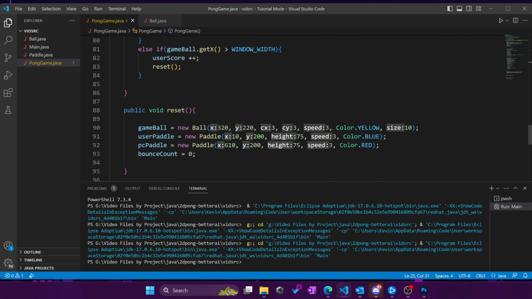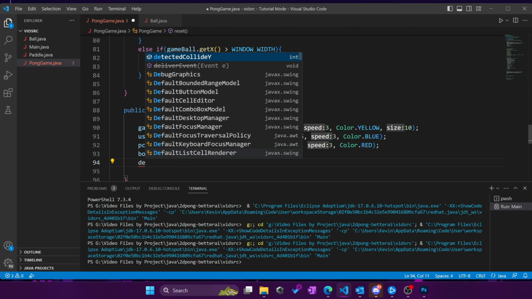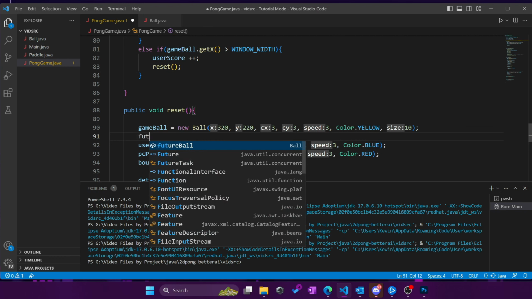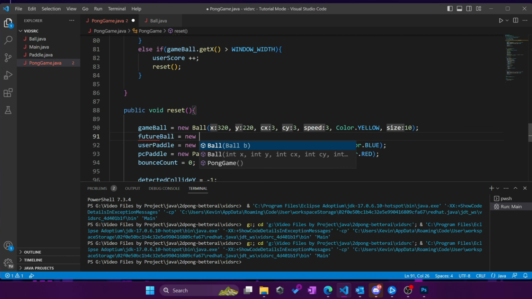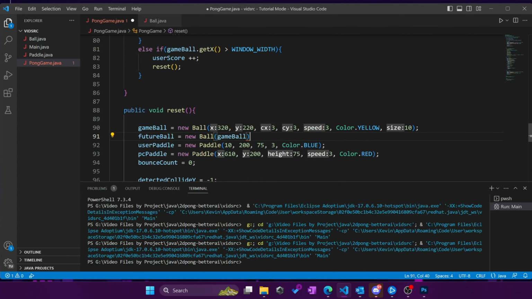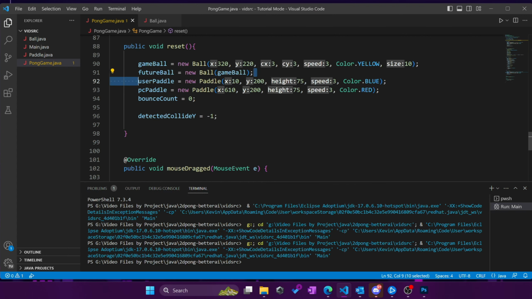And let's go to the reset method too. We might as well, when the game resets, also set that detected collide y to -1. And we need to reset the game ball or the future ball too. So the future ball equals new ball, game ball. So we reset future ball and the detected collide y in the reset method.